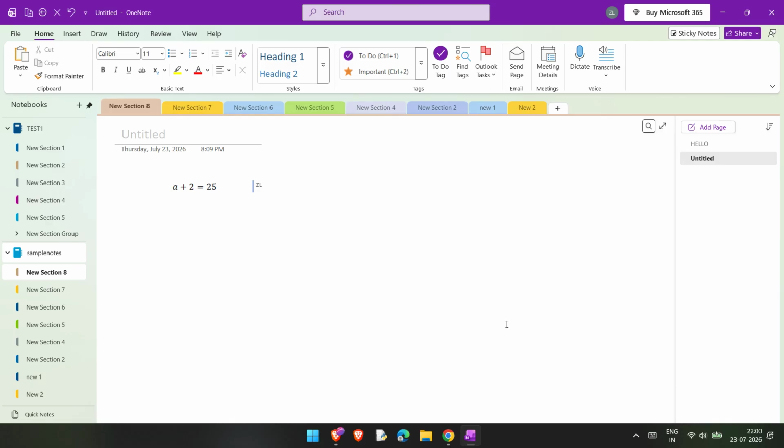In many cases, this resolves the issue right away because the notebook link and the account credentials are both refreshed at the same time. If your notebook still takes a moment to sync, give it a little time and check the sync status again.